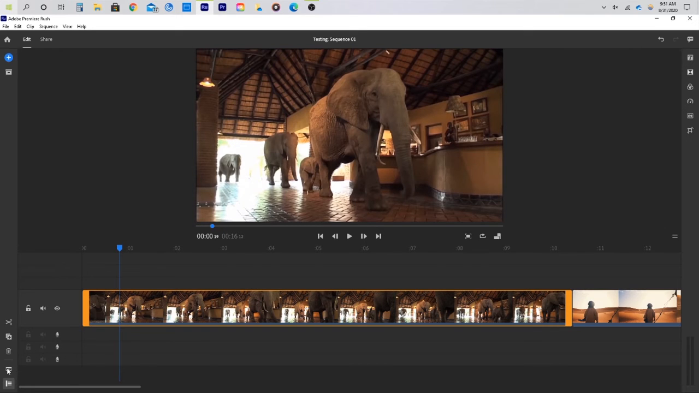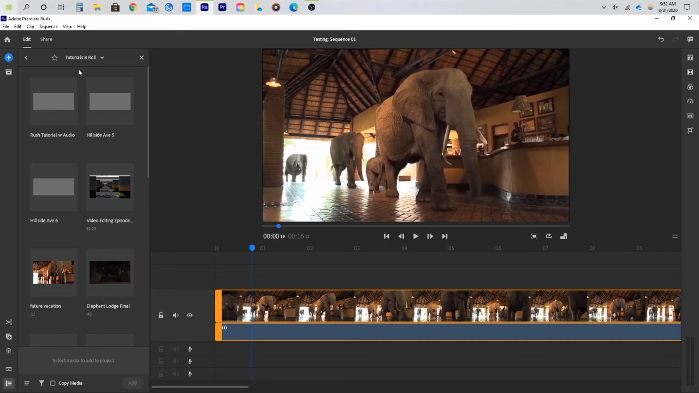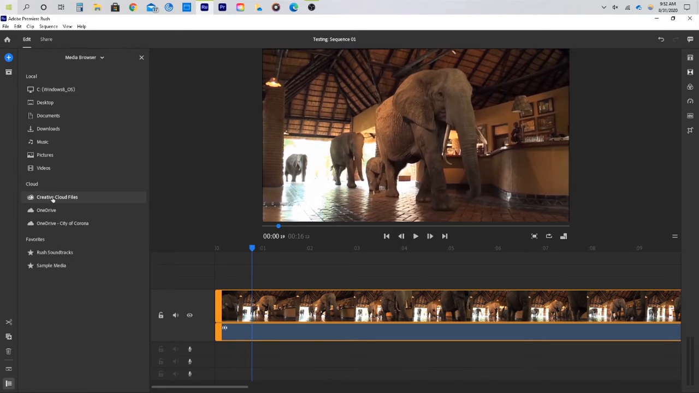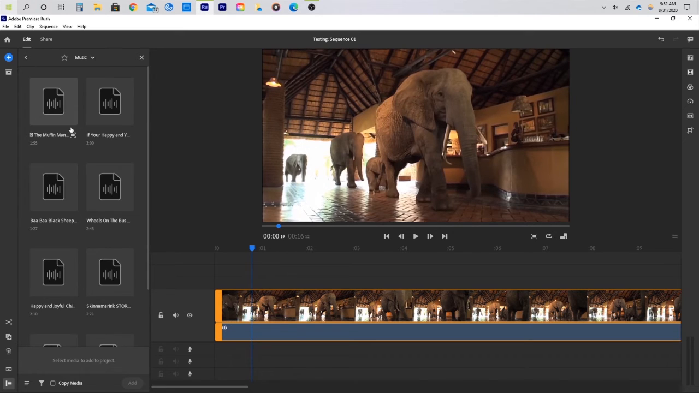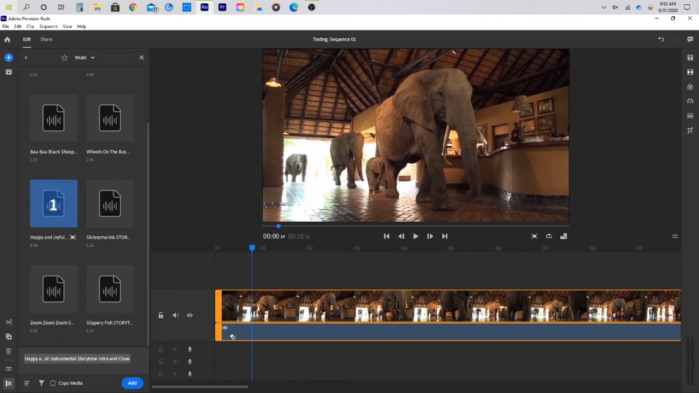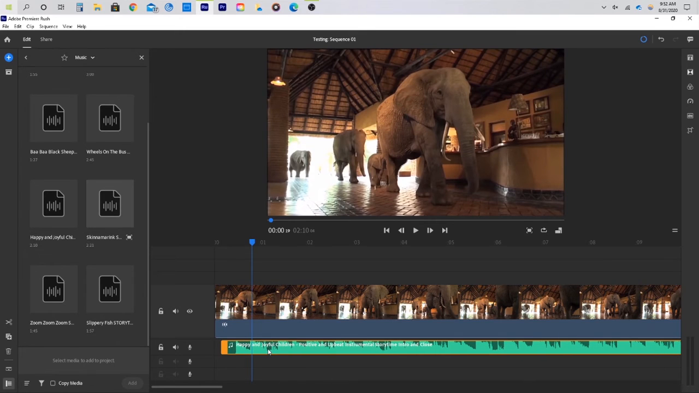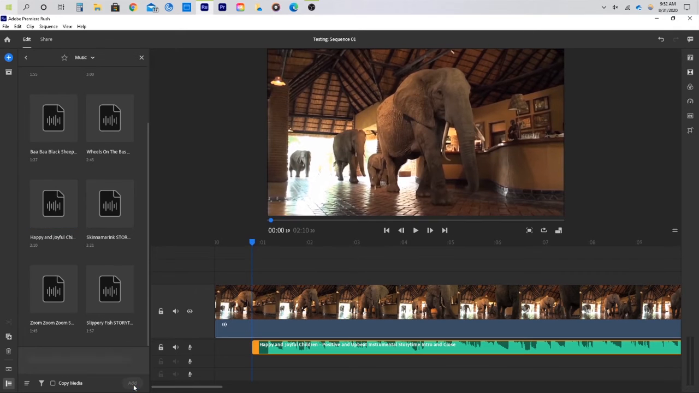So if I hit the expand button, we'll be able to expand those wavelengths. So I did not add in my music yet. So if we go back and go to music, I like to drag and drop. So if you click, hold, and drag, or you can click and then add. And it will add wherever the blue marker is currently located.